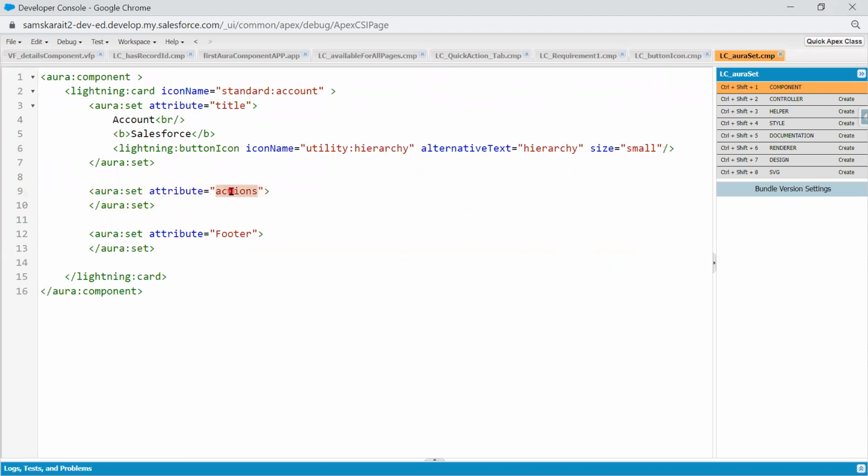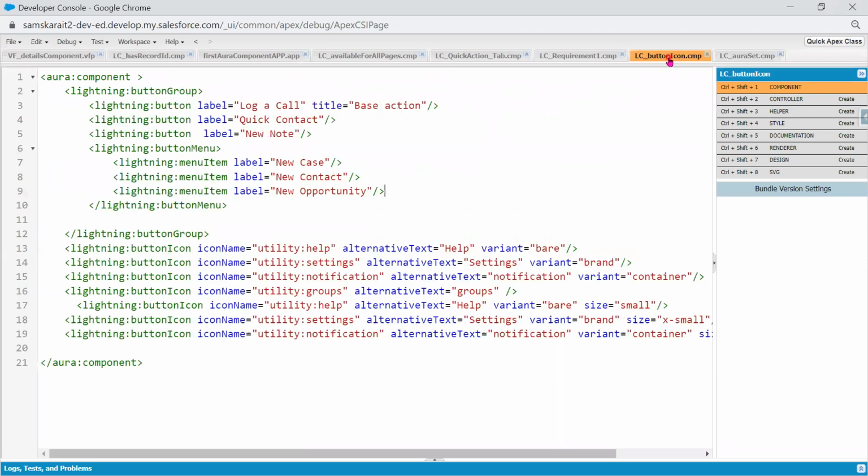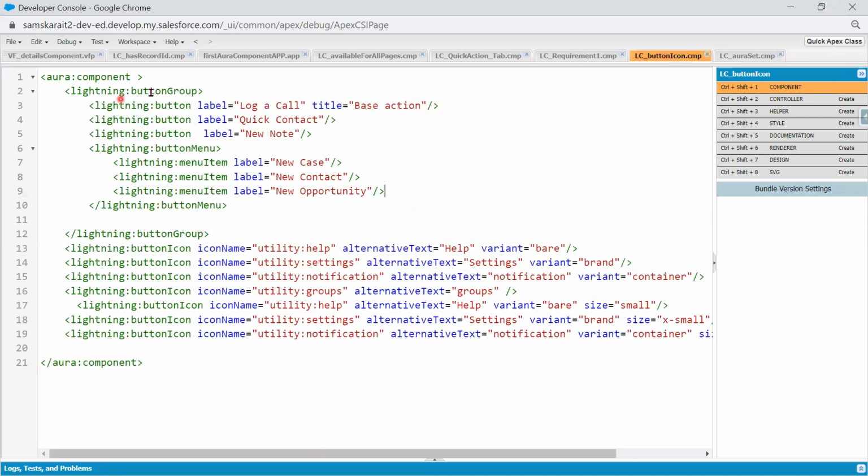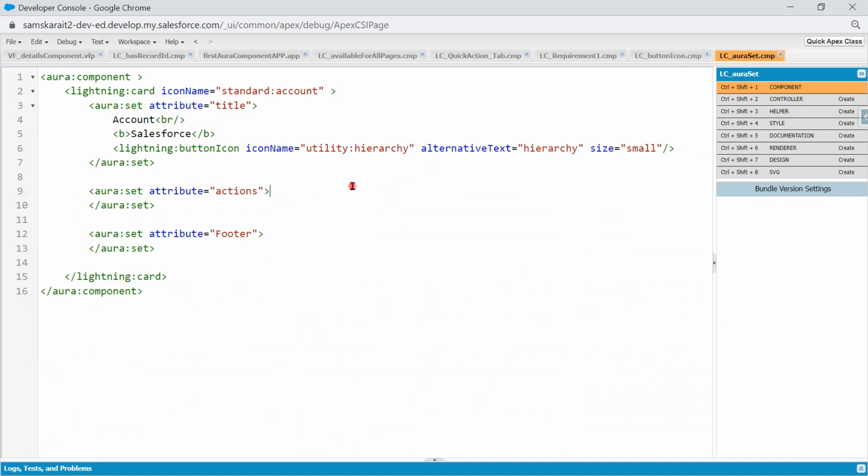Now, in the action, I already implemented the button icon. This component is already implemented, which has all the buttons. So instead of writing it here, I wanted to call this component. From the Aura set component, I wanted to call the button icon because the button logic is implemented in the button icon group. So how can I call the component from the HTML?